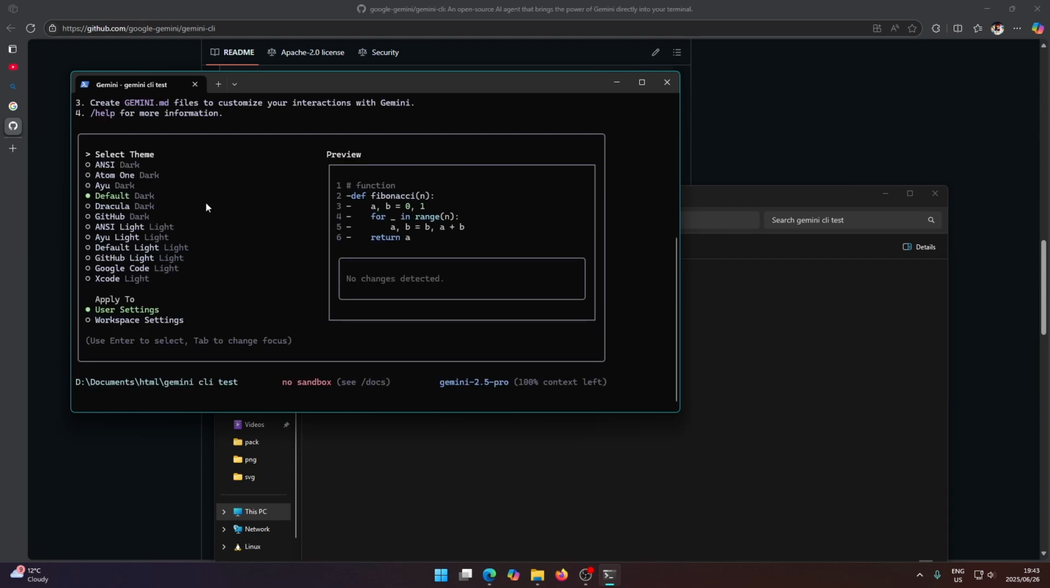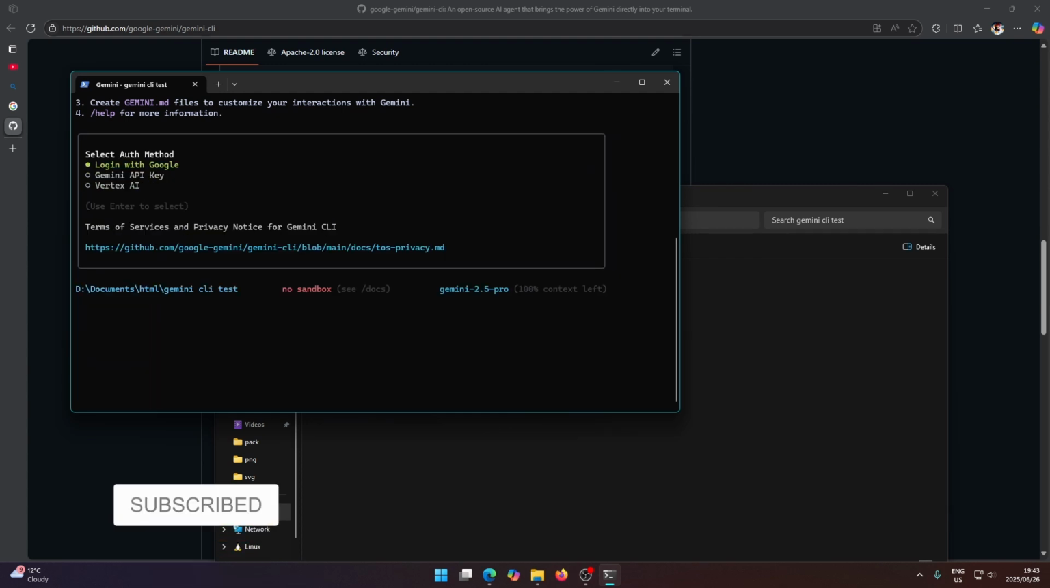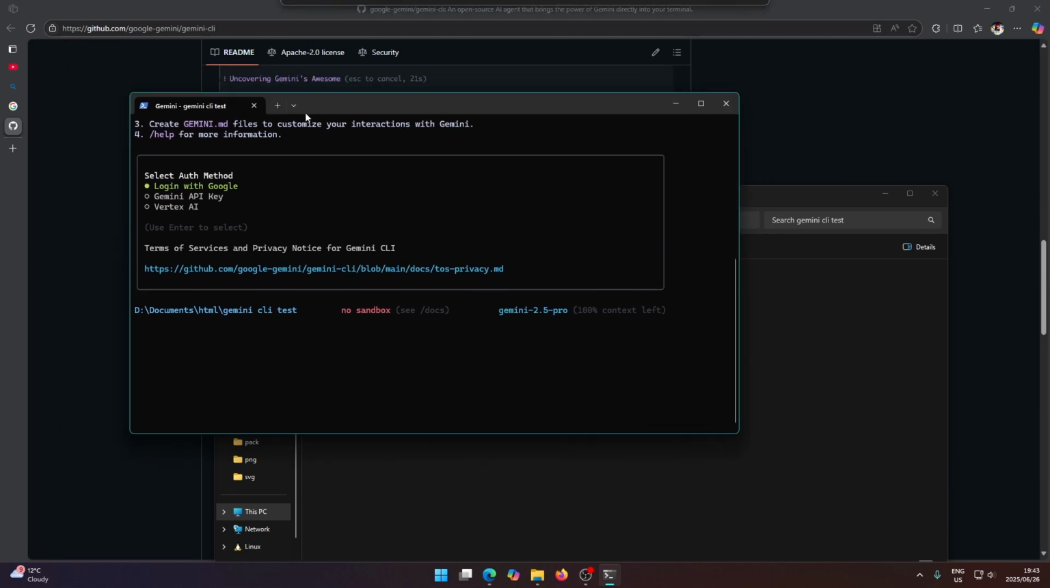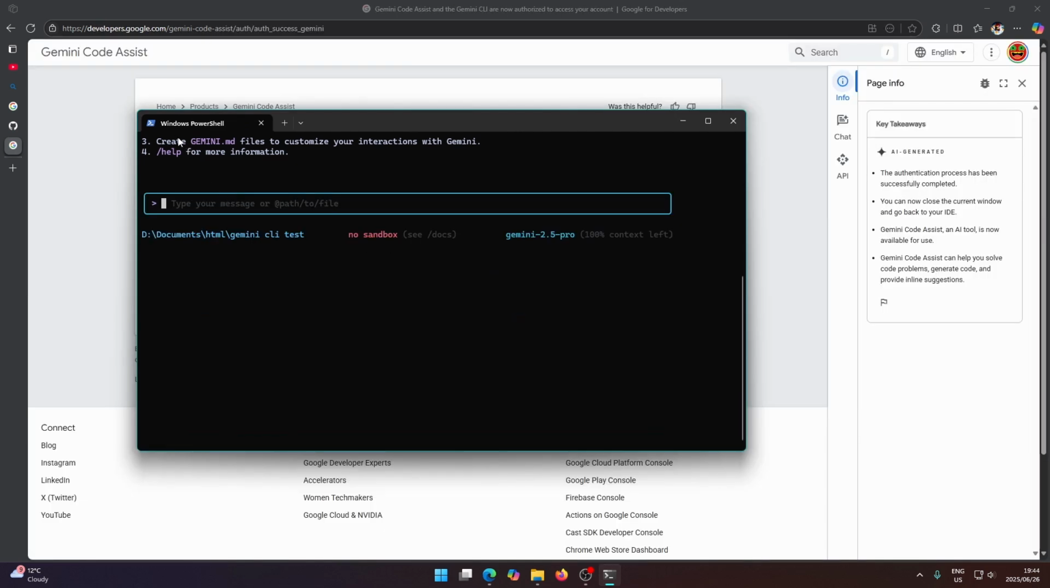When it first opens up, it will give you options to choose a theme. I'm just going to go with this theme for now. And then it's asking us to select an auth method. We do need to log in to use this tool, and I'm just going to log in with Google here. Okay, I've just logged in, and it looks like everything is set up now.